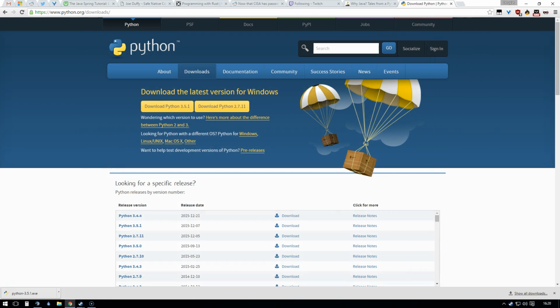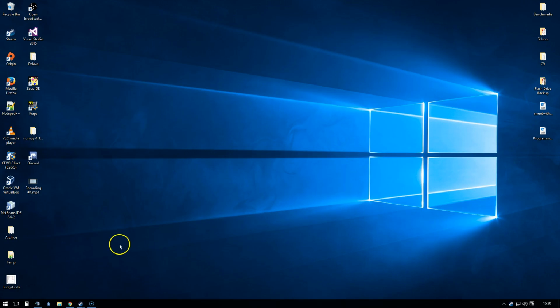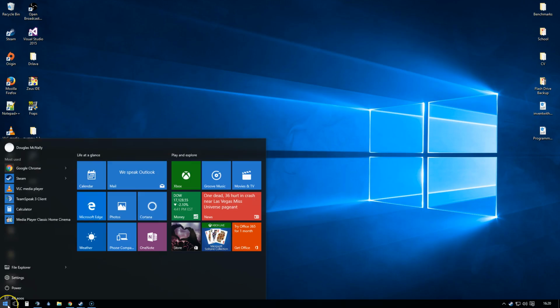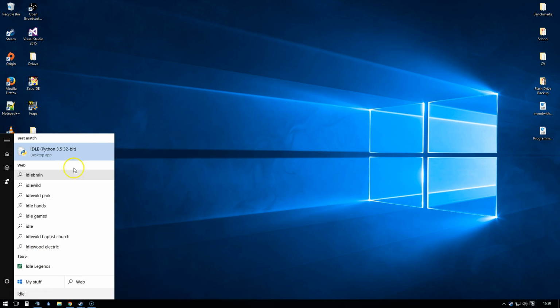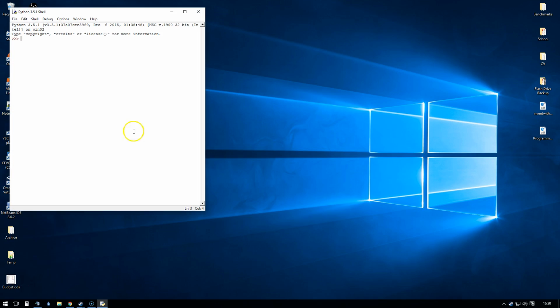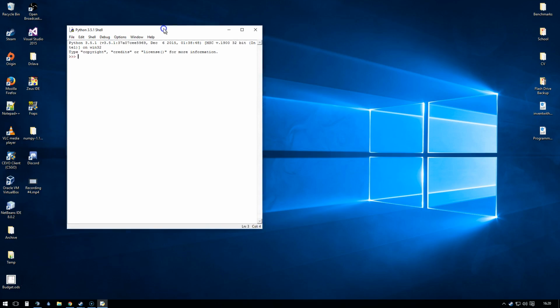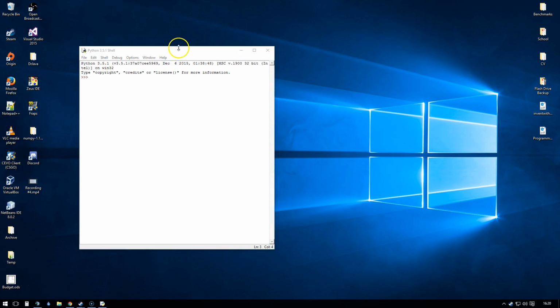Alright, now that I've got this all done, I'm going to go ahead and look at what we've installed here. So for me, I'm just going to hit start and type IDLE. This is the development environment that's going to allow us to write Python programs. I'm going to click on this. And what's come up now is what's called the Python shell. In here I can just enter Python commands, and they'll instantly be executed.